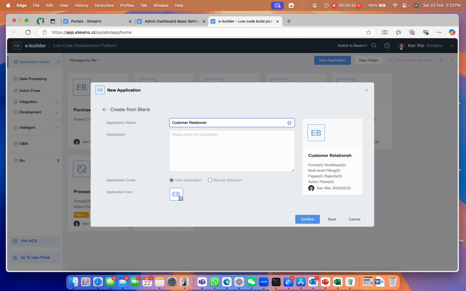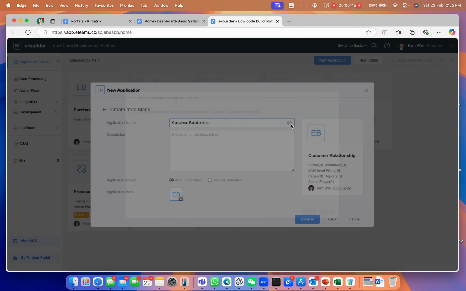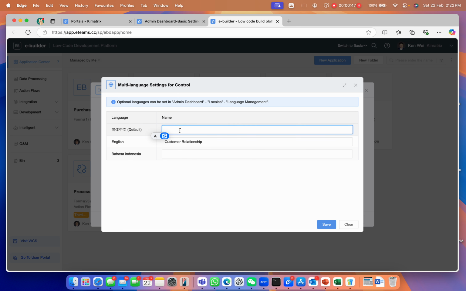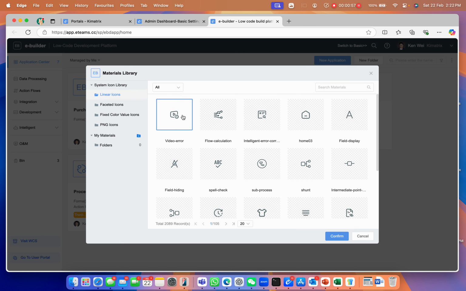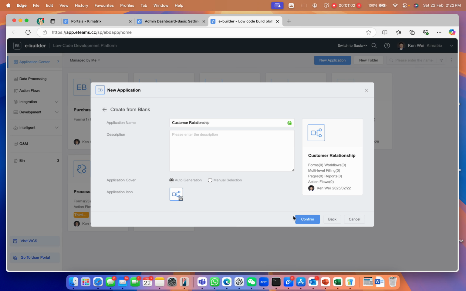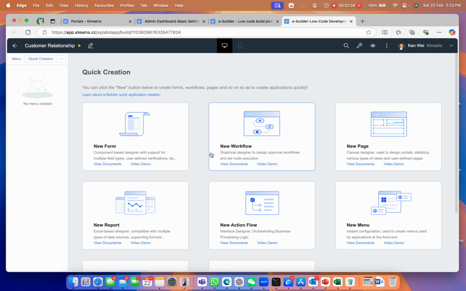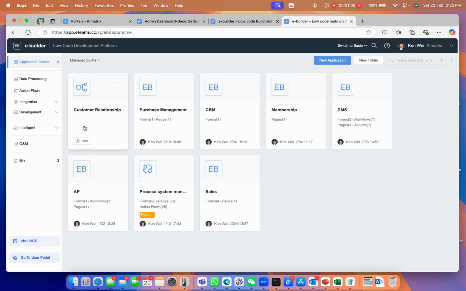So for today, maybe we are going to design a new customer relationship management. Of course, if you want to maintain multi-language, you are able to maintain multi-language here, other languages as well. Change your icons if you want. So maybe I just choose any icon here. Maybe choose this one. Yeah, confirm. So I get a new application.